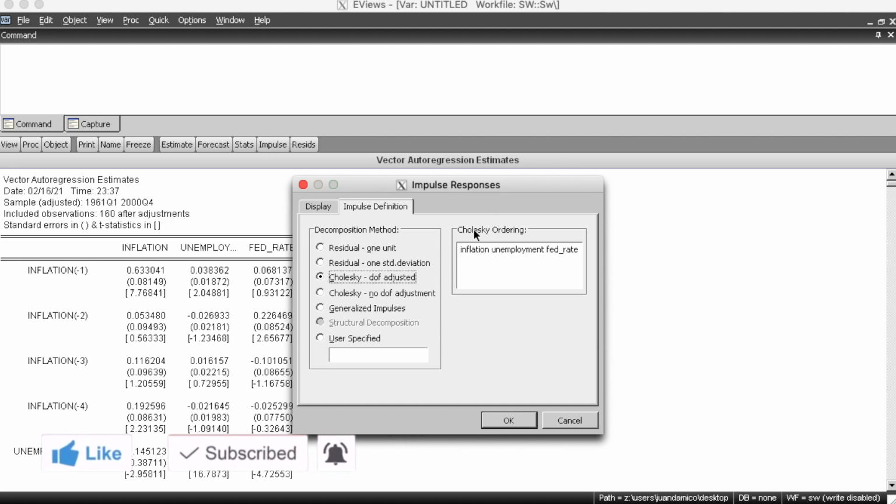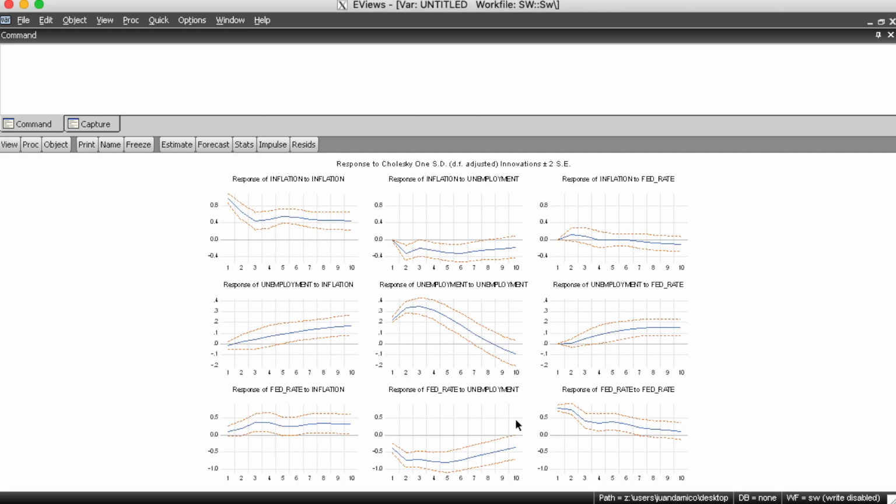In here, what we have is the ordering of the variables. Recall that it's really important the way that we order the variables, and some economic assumptions are required in order for the results to be sensible and make economic sense. So let's go now and hit OK. And here is going to report then our impulse response functions. So let's take a look quickly.